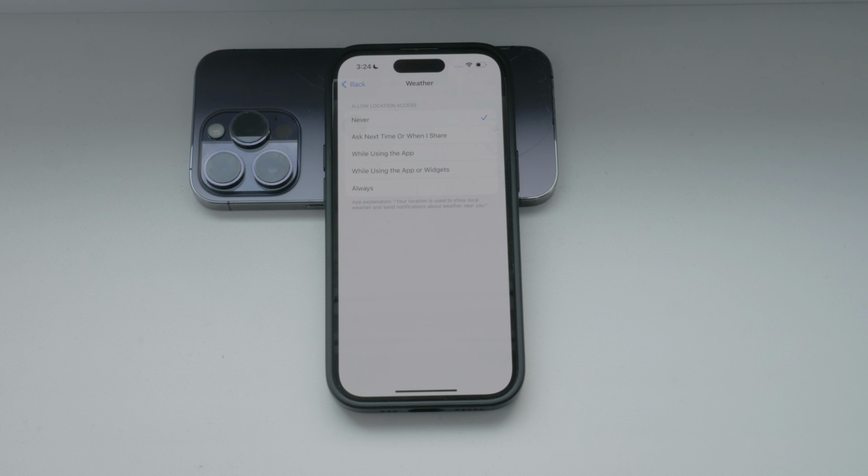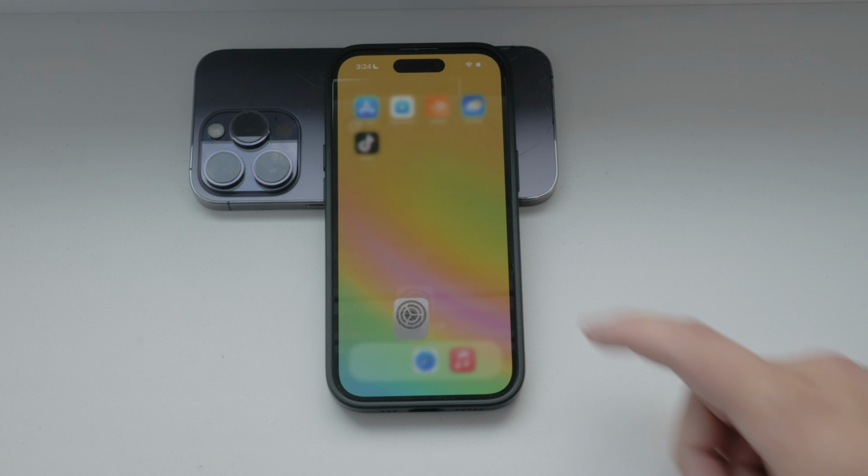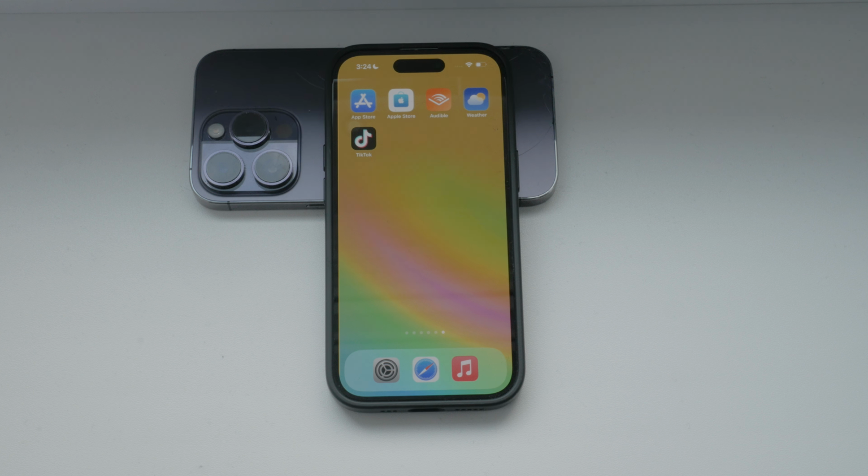By taking these steps, you can effectively manage and disable app permissions for your location on your iPhone, enhancing your privacy and ensuring that only the necessary apps have access to your location data.